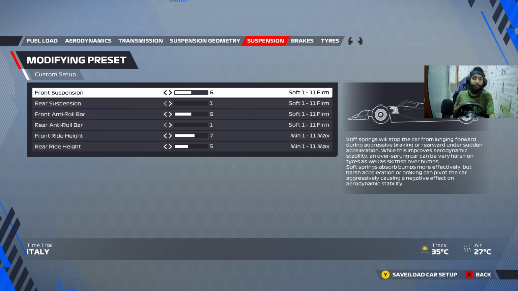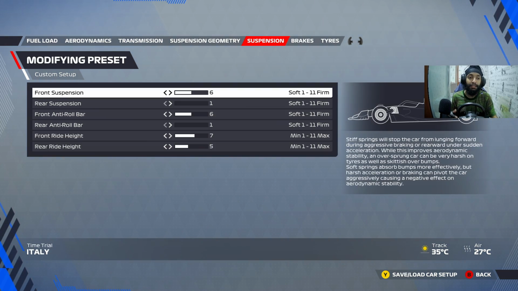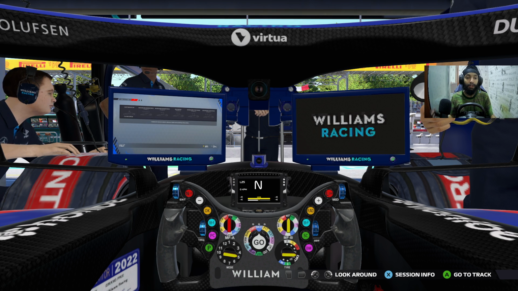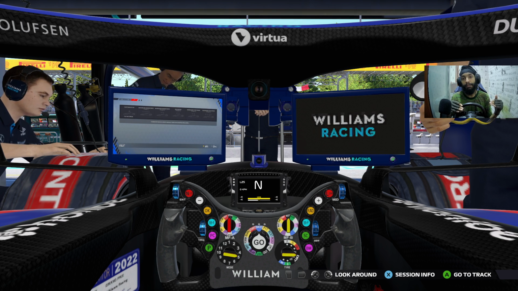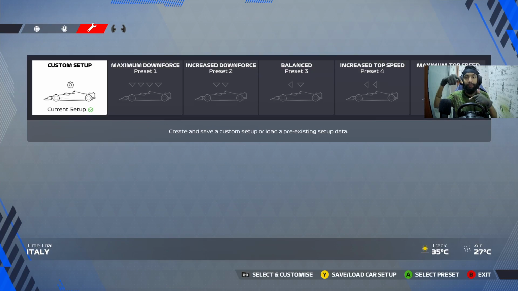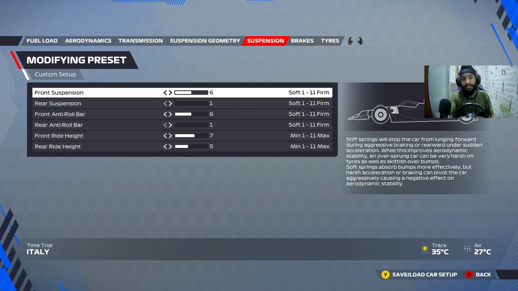Let's see. Front suspension. Front suspension is basically how stiff your front springs of your car are. So take this F1 car that we have here. As you can see, you can see the front tires. So how stiff the springs are going to be between that and the body. F1 cars, as we know, don't have a normal coil spring. It's more of a torsion spring. Whatever it is, that's not a detail that we want to go into today. We're just going to be talking about the stiffness of it and how it affects your car handling.